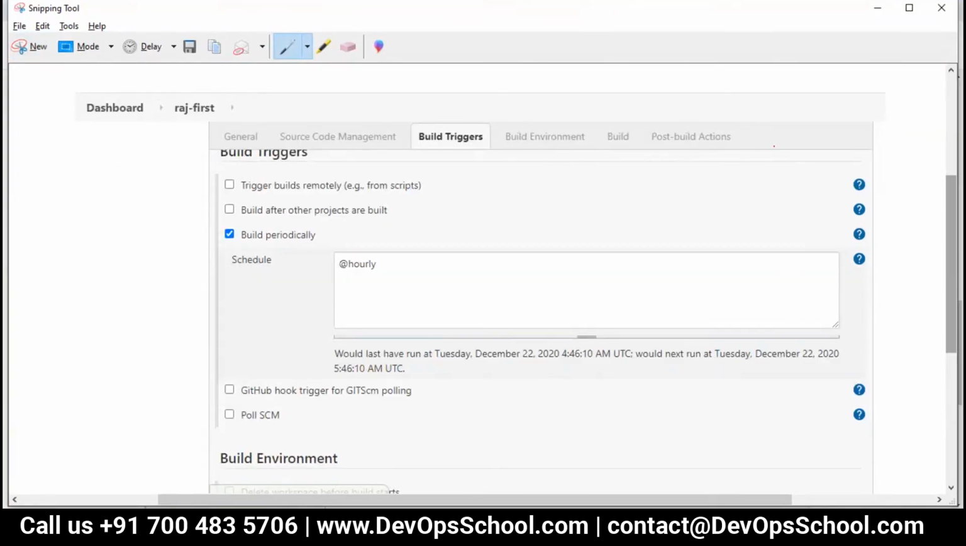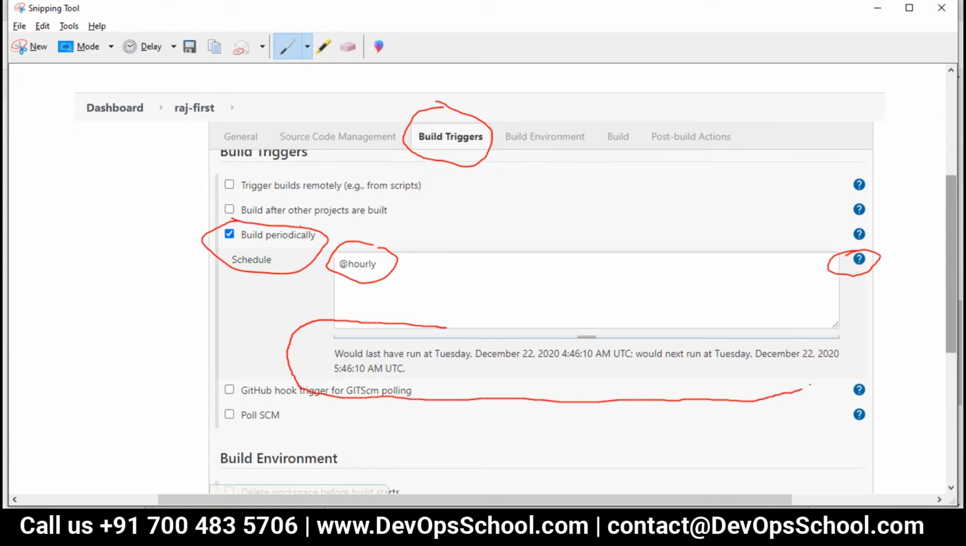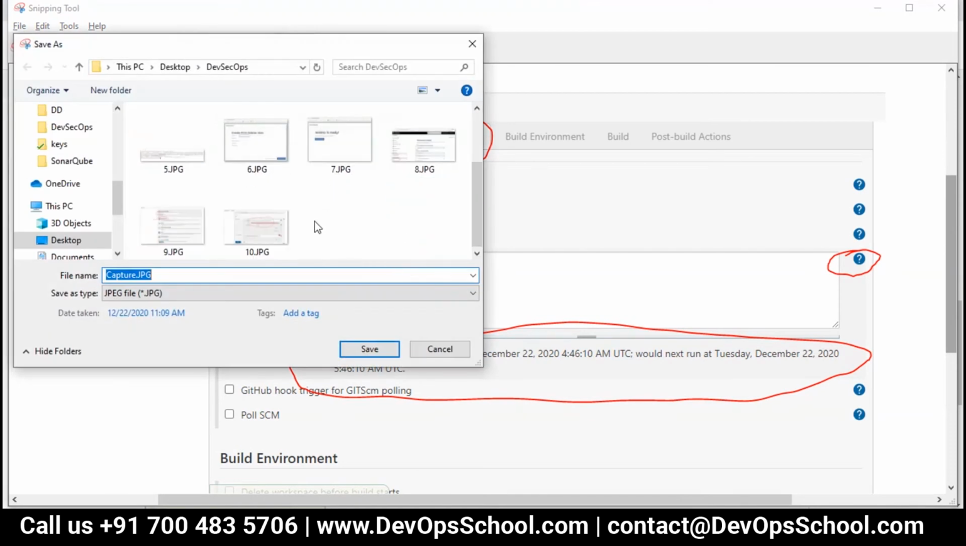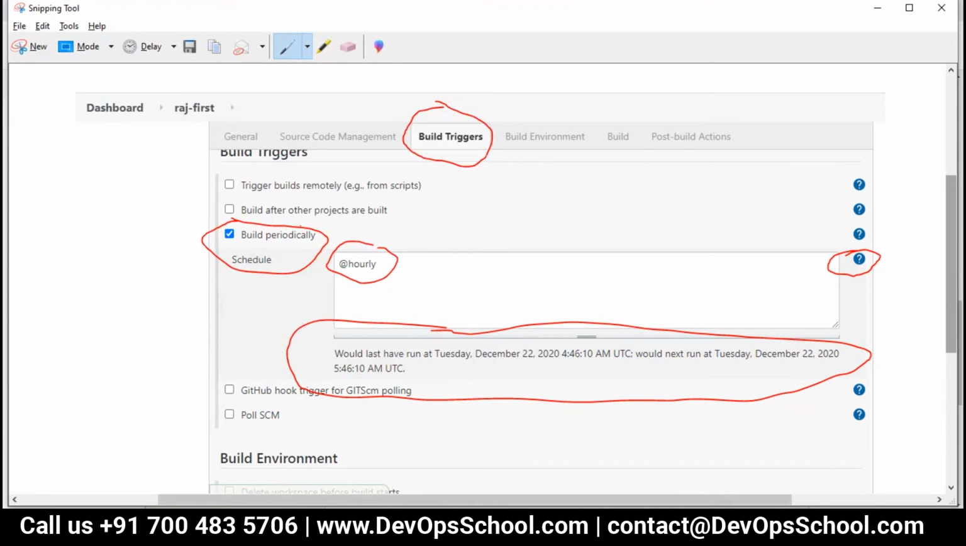Okay, so here it's the build trigger tab. You will select this one, you will set this one, you will read this one and you will look at this one also. Okay, so these are the focus areas. You should have peace of mind. Spend time, because if you learn one, you will learn everything in Jenkins.